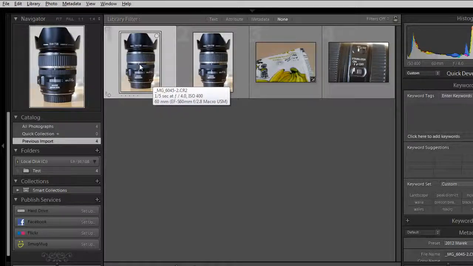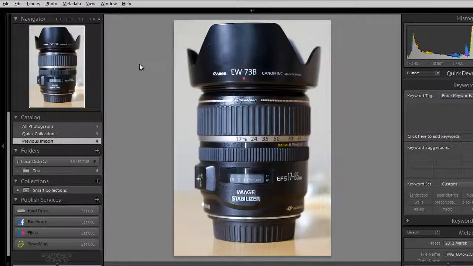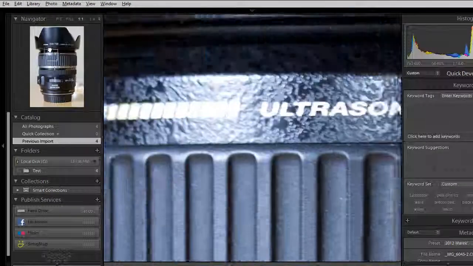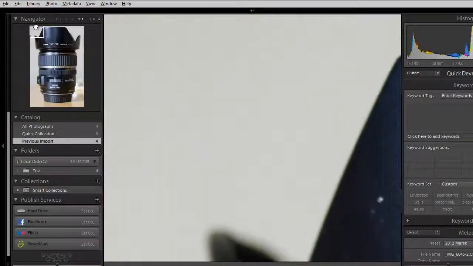I'm in the library module, and I'm going to double click on it to open the image in loop view. And next I'm going to click on the image to zoom in to 100% view. You could also click on 1:1 in Navigator. In the Navigator, I'm going to click on this square when my cursor changes to hand icon, and I'm going to drag it into the top left corner of the page.